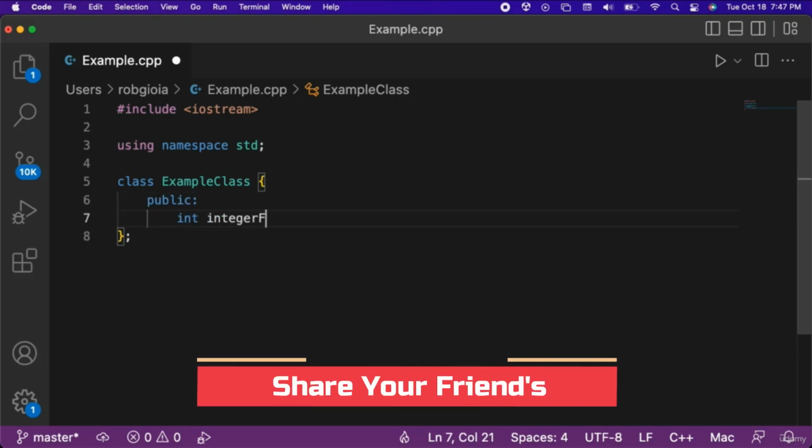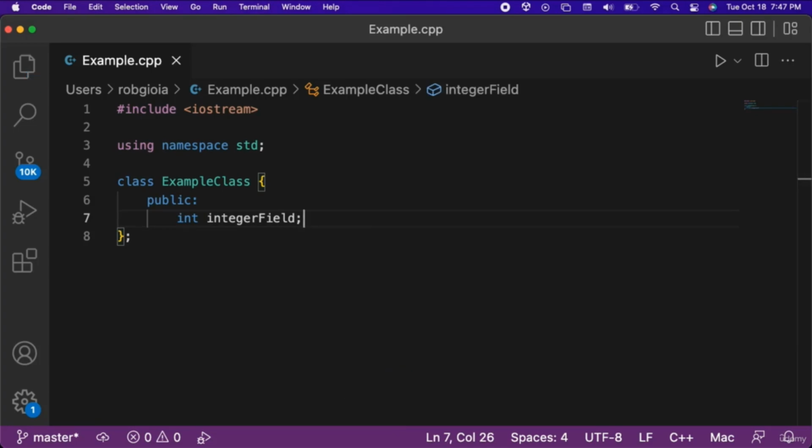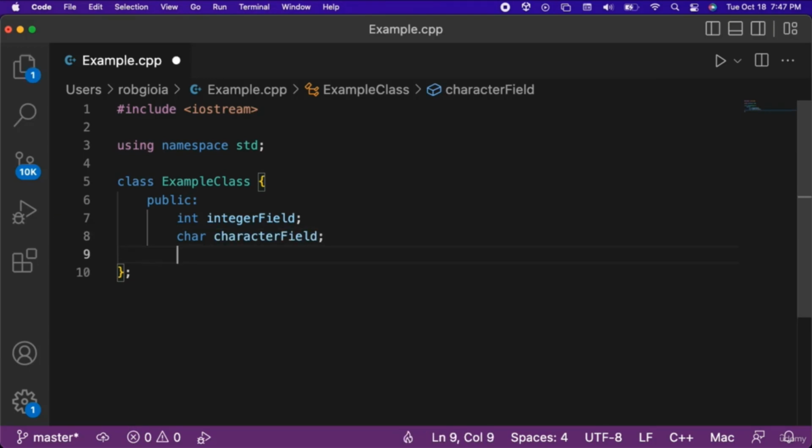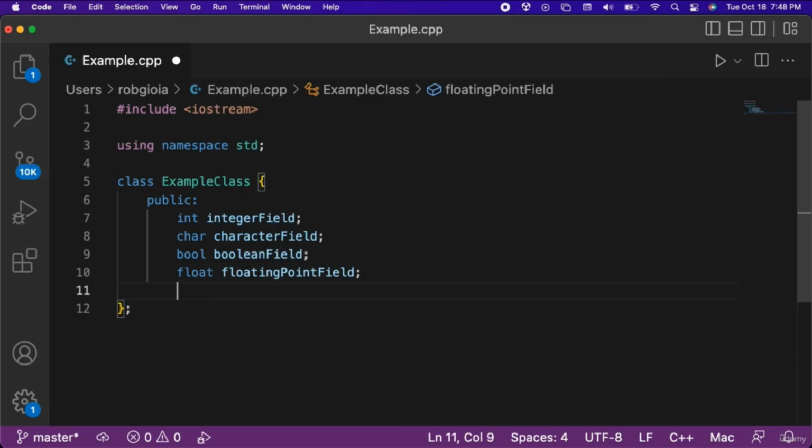Let's create an int attribute named integer field. After that, we will add another attribute to our class, a char variable named character field. Next, let's add a bool named boolean field to our class. We can also add a float named floating point field to our class. Now our example class contains 4 attributes: an int named integer field, a char named character field, a bool named boolean field, and a float named floating point field.